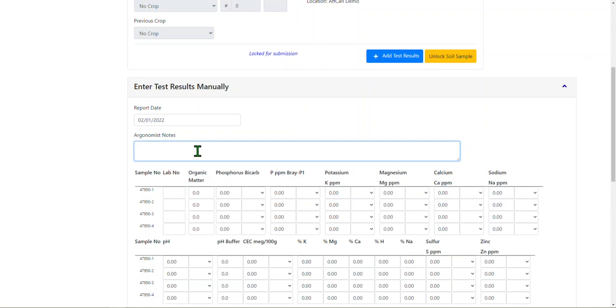You can also put up to 5,000 characters of agronomy notes in this box to be attached to the soil sample. However, once we've saved these results, I will show you another spot that's going to give you a more visual aspect and still allow you to add 5,000 characters of agronomy notes to your samples.